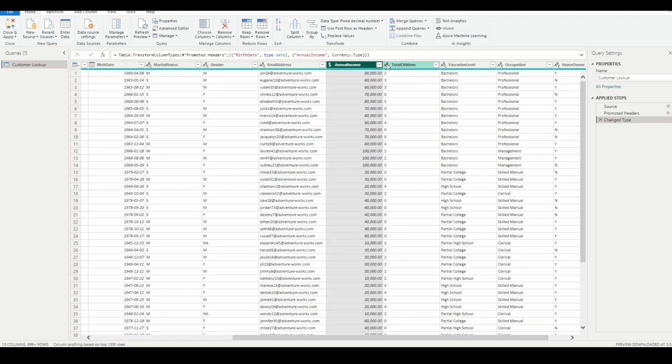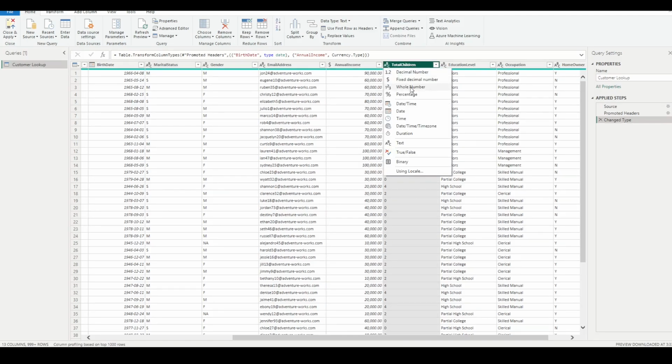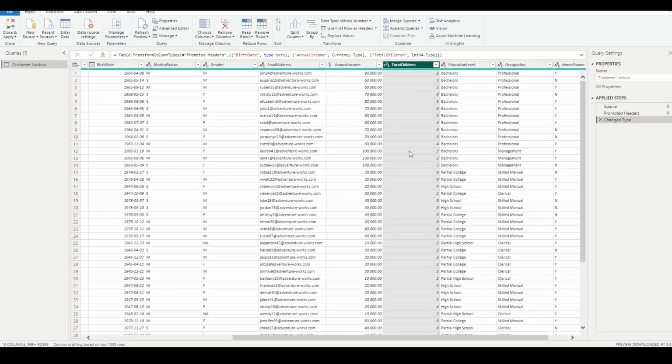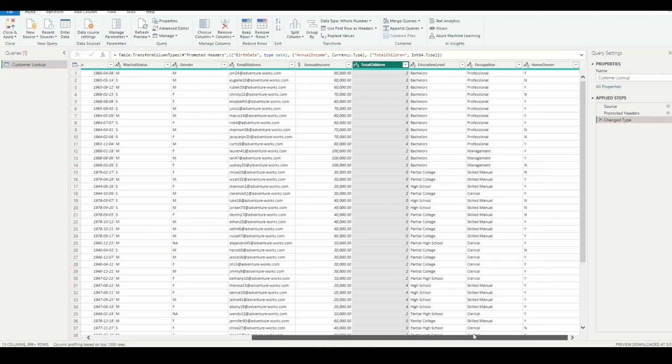Total children, again, it's being shown as text. We need total children as a whole number. Okay, next is education level, text, occupation, text, homeowner, text. That's fine. So this is how we change data types.